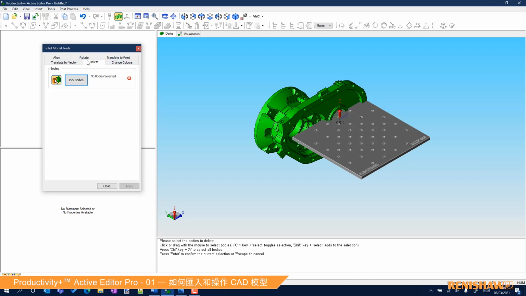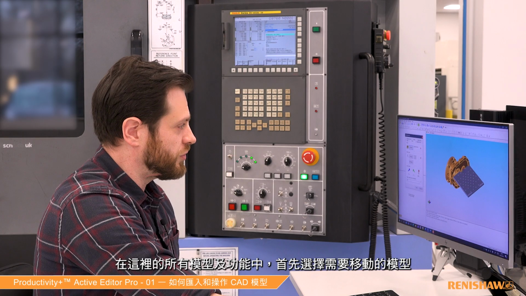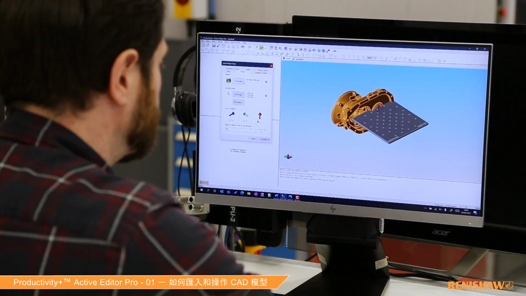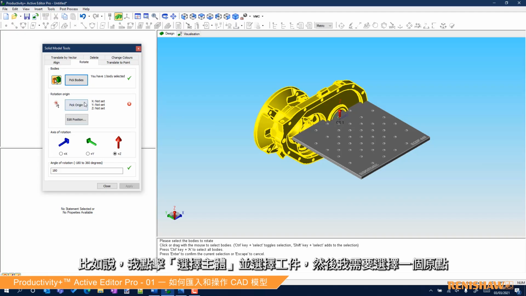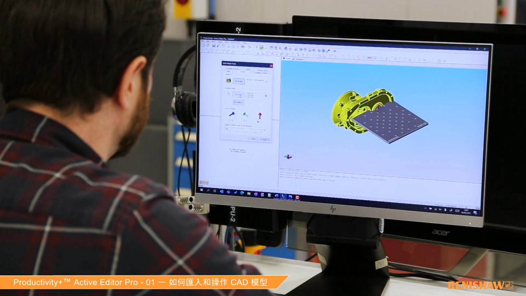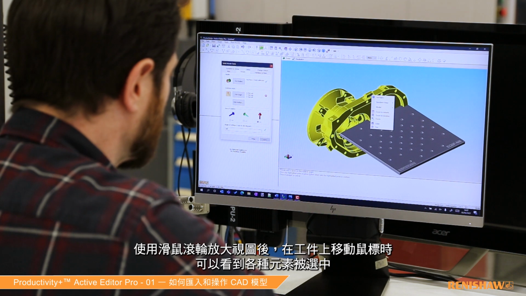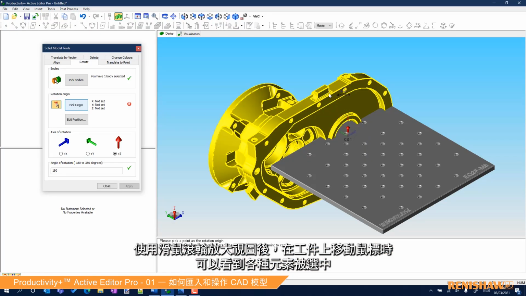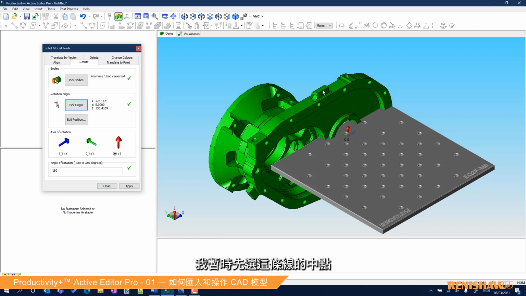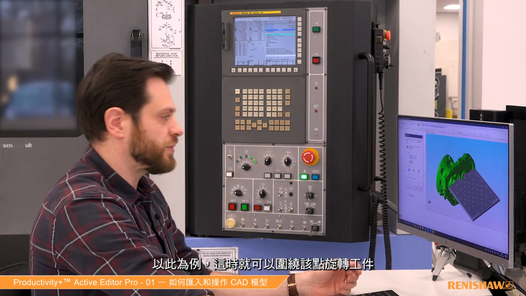So if I select rotate, now all the models that we've got here and all the functions, we first will need to select the model that we're going to move. So if I choose this pick bodies and select our parts, the next thing I need to do is choose an origin point. This is where we're going to rotate the part around. So if I zoom in just using the mouse wheel, as you move your mouse around the component, you will see various elements get selected. I'm just for now going to choose the midpoint of that line, just to show this example. So we're going to rotate around that point.